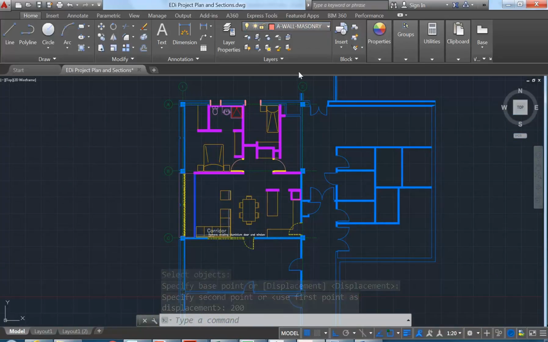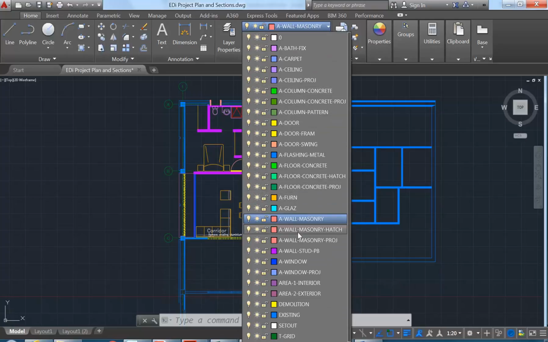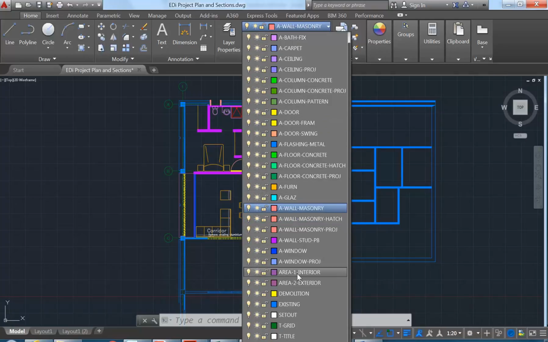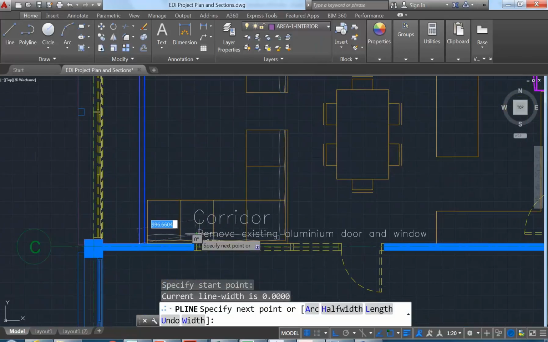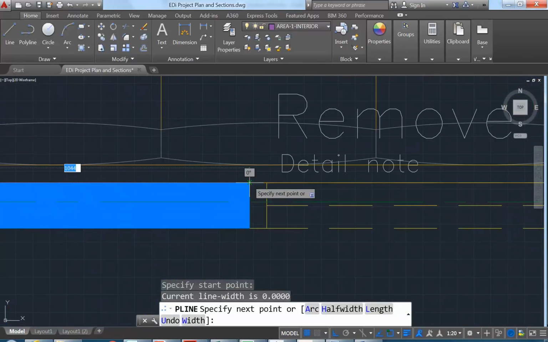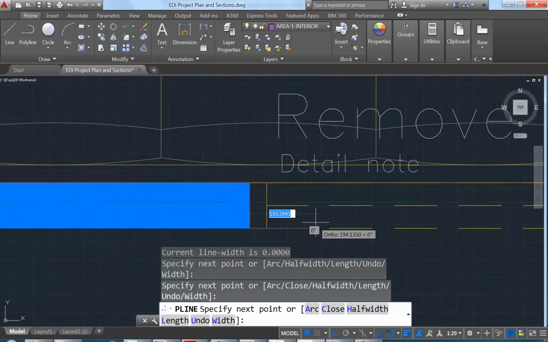So again, I'm going to go back to drawing a polyline, which will include those as well. So just using the regular polyline tool and going over all of the areas, including the parts where I'm demolishing and building new.